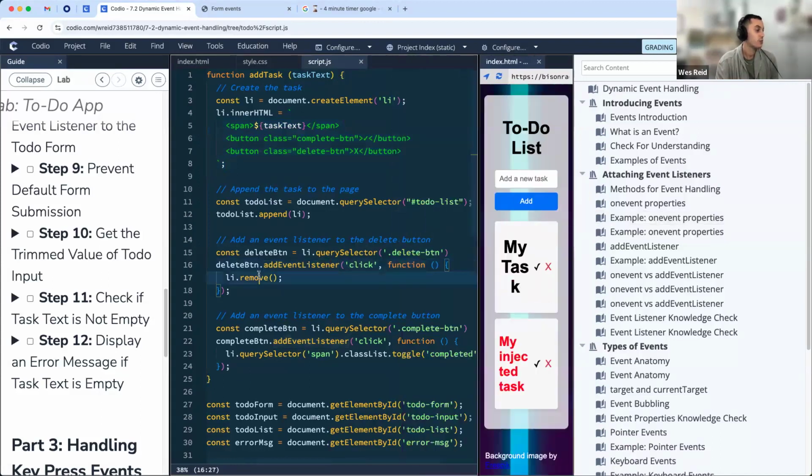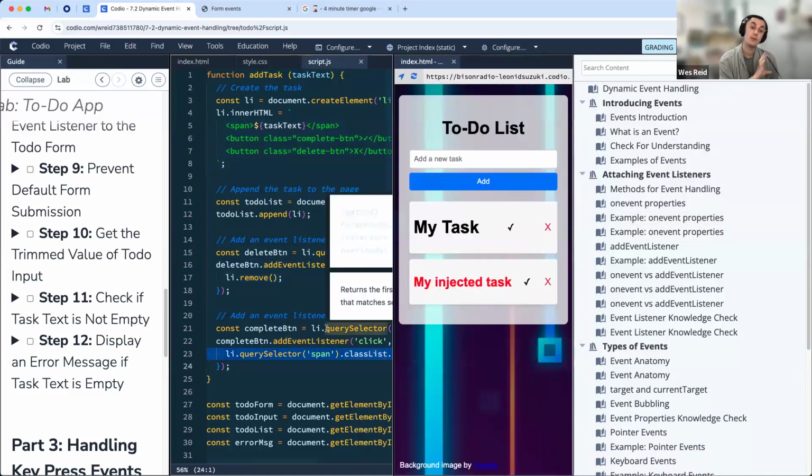We're adding this function to remove something. We're adding this function to toggle a class, right? We can do whatever we want here. We can manipulate the DOM, which is commonly what we're going to do. We could also do things like throw alerts, do a calculation, any kind of JavaScript code we want to write, we can write within that function.